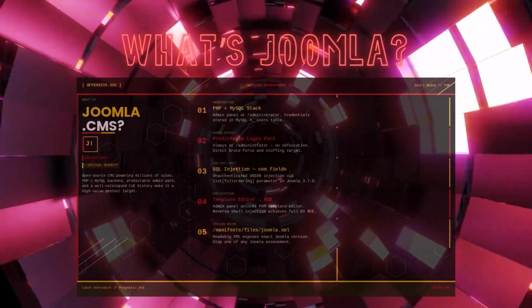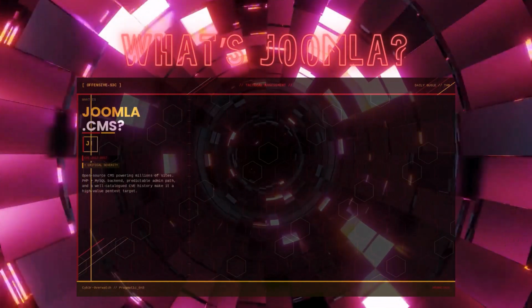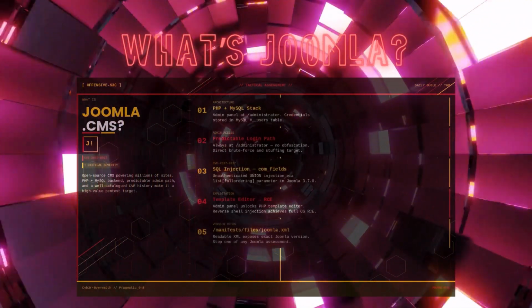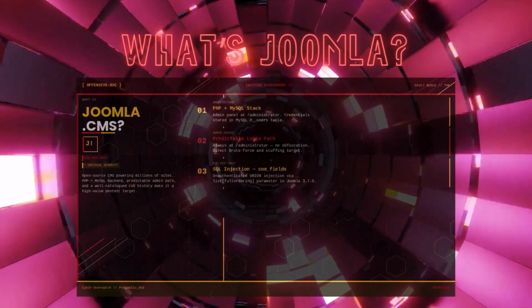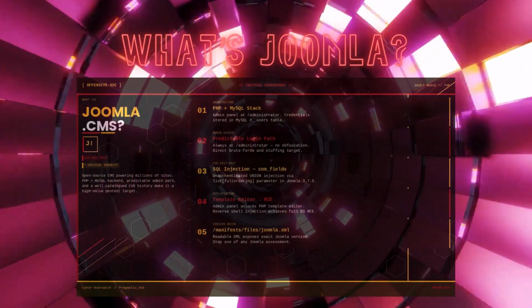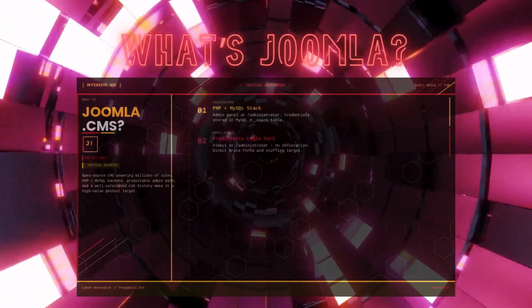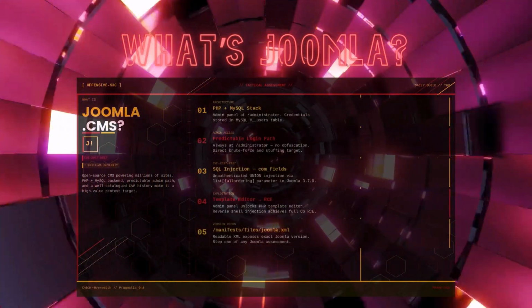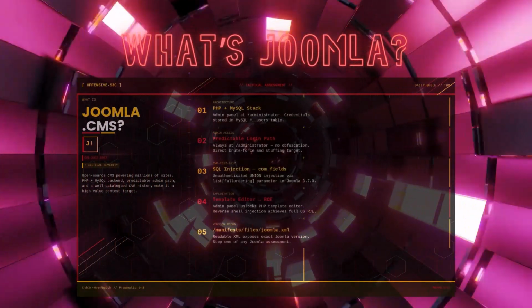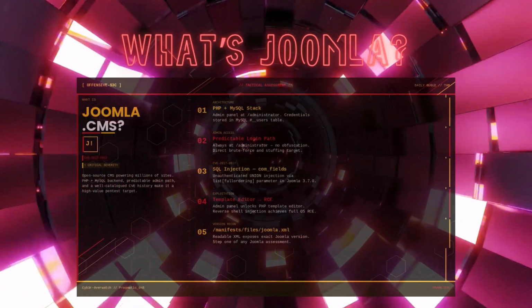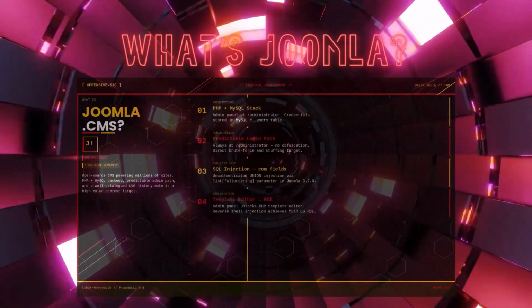CVE-2017-8917. Joomla version 3.7.0 specifically introduced a new component called com_fields that contained a SQL injection vulnerability in the way it handles user-supplied input in the list[fullordering] parameter. Because this endpoint does not require authentication, an unauthenticated attacker can exploit it to extract data directly from the backend MySQL database, including administrator username and password hashes.